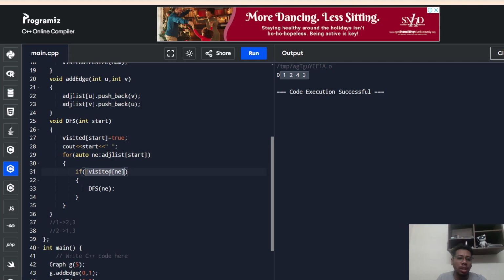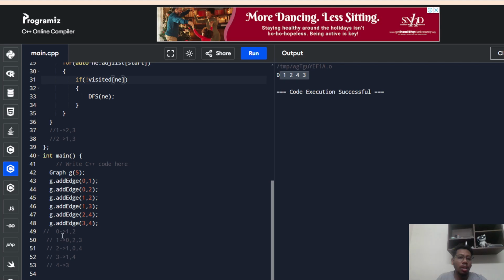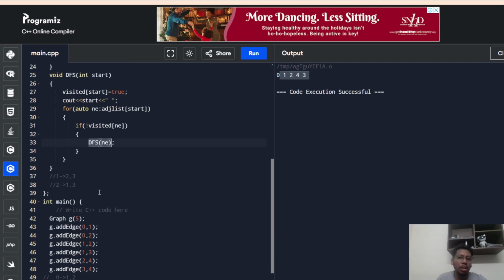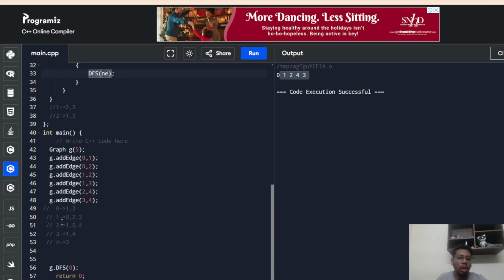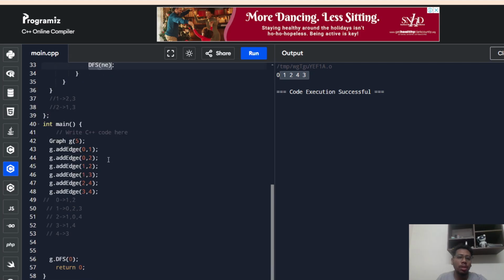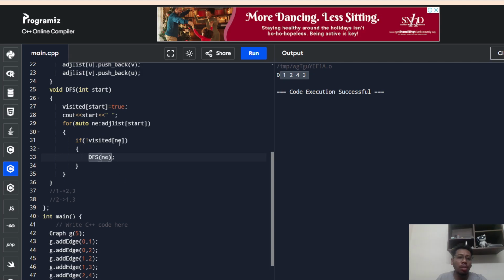Now in this line we are checking, suppose here 0, after 0 its neighbor is 1, we are checking if visited of 1 is true or not. Obviously it's not true because it's the first iteration, so we call DFS of 1. When we call DFS of 1, 1 is printed, then we come here. Now the neighbors of 1 are 0, 2, 3. First 0 is checked, it's already true, we marked it in the first iteration. Now 2 comes, visited of 2 is false. Now for 2 we call DFS, and we get 2.